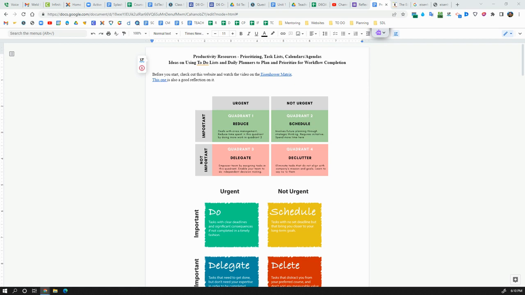Now, the first and most important quadrant is the quadrant of things which are important and urgent. These are the things that need to be done right away. These are the things that have clear deadlines and significant consequences for your long-term goals if you don't complete them, right? So you've got to do them. You've got to do them right away. And you probably should do them in order of importance.